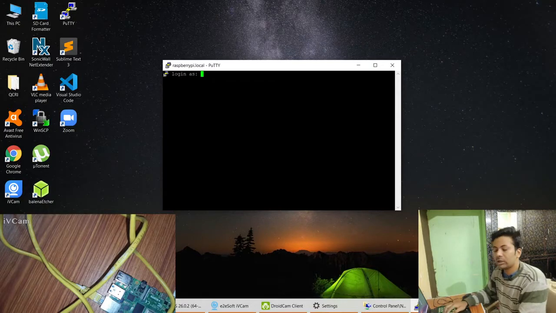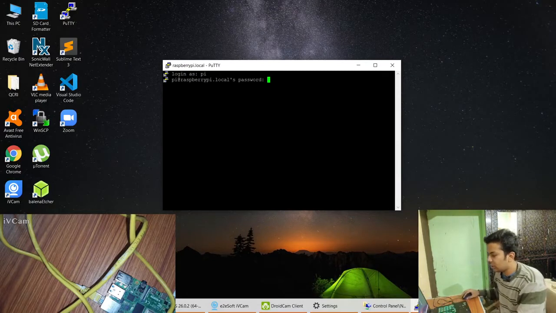So always remember, the Raspberry Pi default ID is pi and the password is raspberry. So I'm just typing pi as ID, and the password is raspberry. See, it's already written here. So this is the password, not the dot. Just press enter.